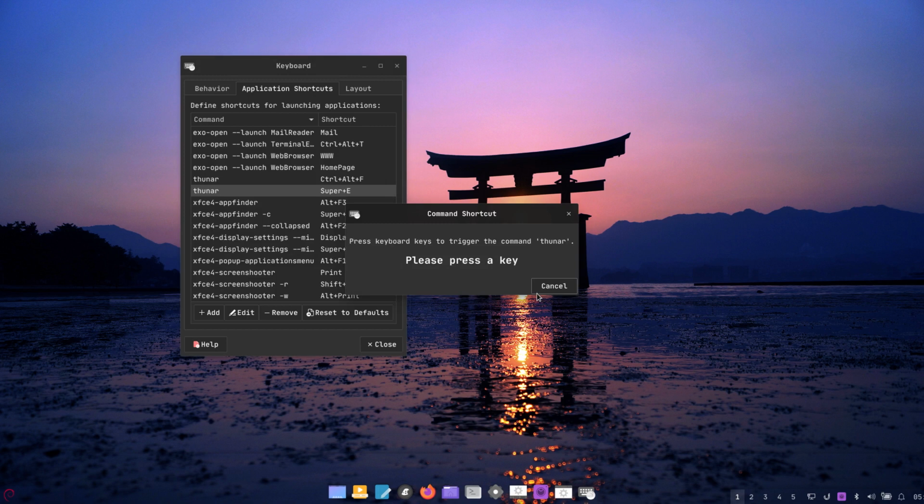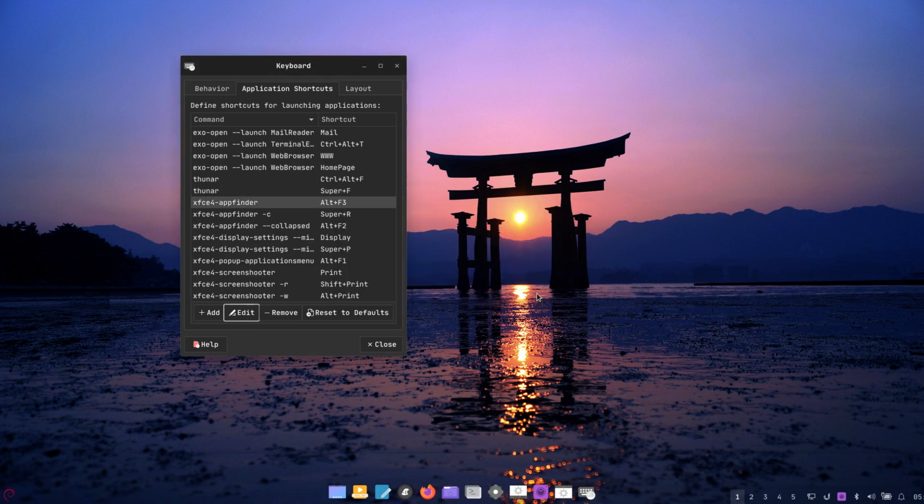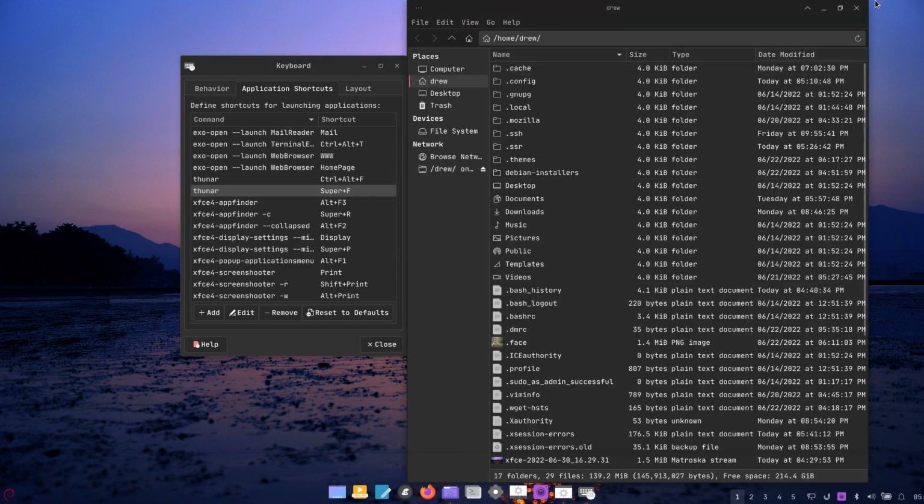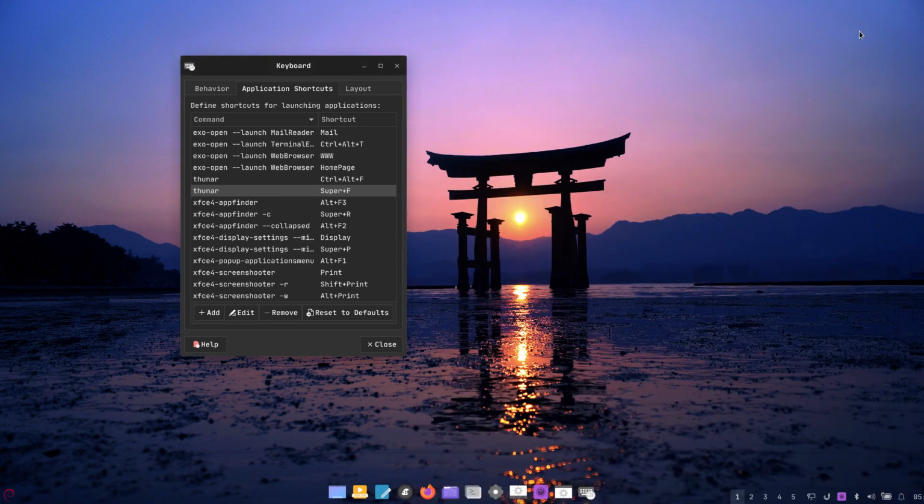And now I'm going to just go to my keyboard and hit Super F. Okay, notice I just changed it from Super E to Super F. So now when I hit Super F, boom, your Thunar file manager comes up right away.